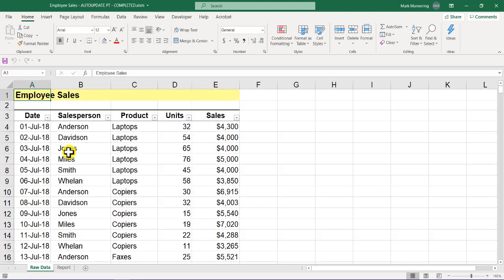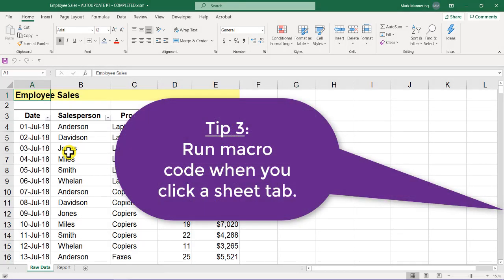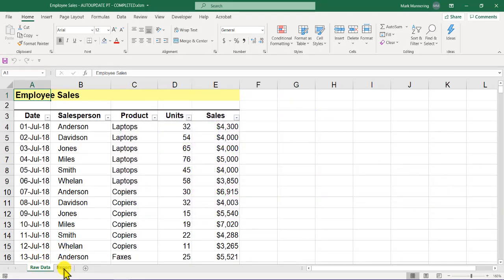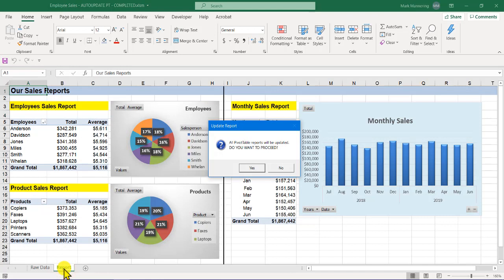And the third and final tip on how to run your macros is to associate code, or the so-called macro code, with clicking a particular sheet. I'm on the raw data sheet in this other file of mine, and when I click the report sheet here, it's already activated to run the macro code. So just by clicking report here, for example, it runs the macro, and as part of this macro, I've got some more message boxes coming up, this time with yes and no options.